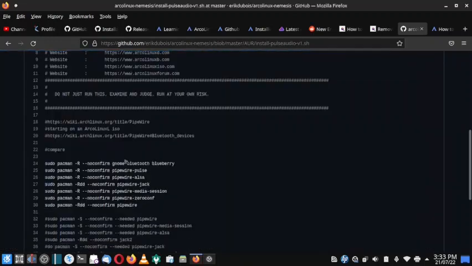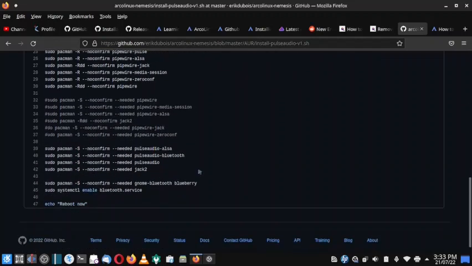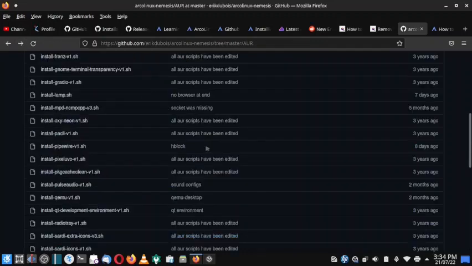The PulseAudio script will contain, you can see here, GNOME Bluetooth and Blueberry. The Blueberry is the Bluetooth manager. You can install the PipeWire-Pulse connection, PipeWire-ALSA connection, the PipeWire-JACK connection, PipeWire media session, PipeWire zeroconf configuration, and the PipeWire itself. So everything is there. All the dependencies, everything has been put inside this script. Just executing the script will install all the software without any issues.